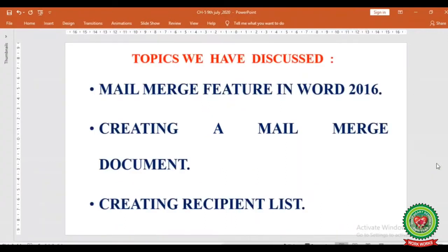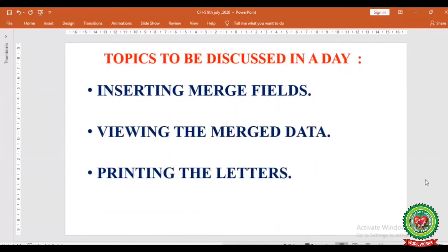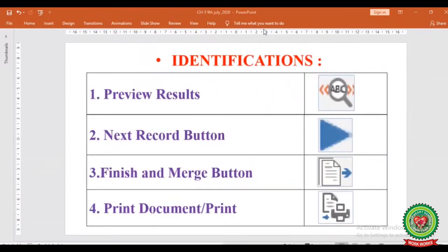Previously we have discussed from this chapter the following topics. We have learned what is Mail Merge feature in Word 2016, how to create a Mail Merge document, and how to create a recipient list. Today in this video we will learn how to insert merge fields, how to view the merged data, and how to print the letters. We will also use the following identifications from this chapter.